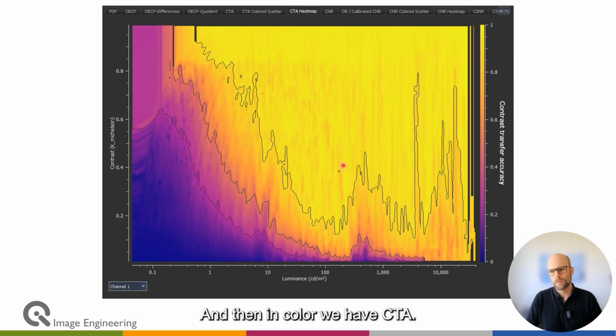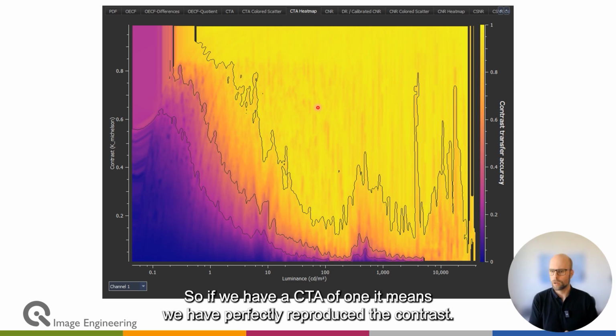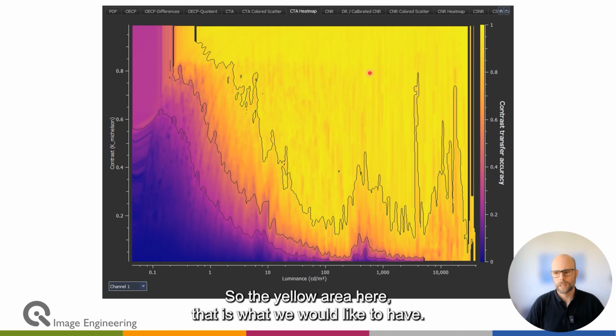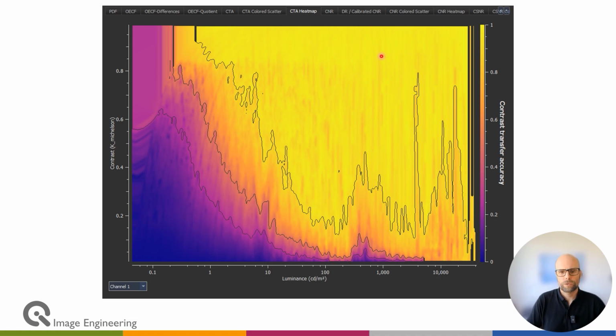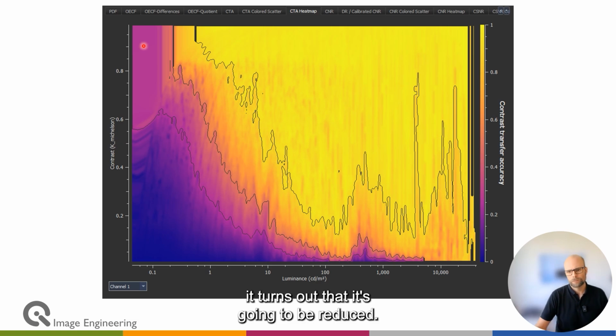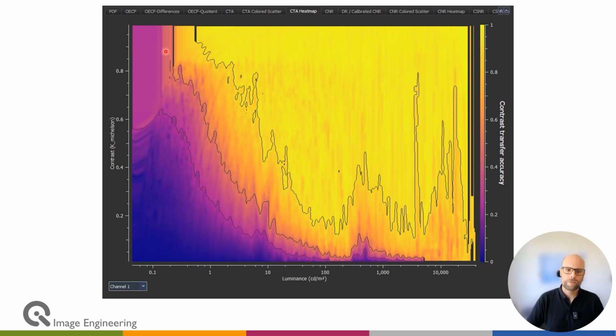So what does that mean now? If we have a CTA of 1, it means we have perfectly reproduced the contrast. So the yellow area here, that is what we would like to have. And now if we go to the left, it turns out that it's going to be reduced. That's because it gets darker and darker. So here on the left, that's what's low light.